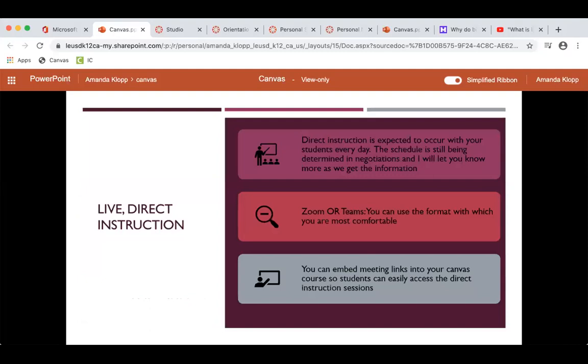And then we're going to have these expectations as far as direct instruction. So there's going to be direct instruction expected every day with your students. The schedule is still being determined in negotiations, so I'm not sure what the day will look like exactly, except I do know there will be live direct instruction with your students. You can use Zoom or Teams, whatever format you're most comfortable with.